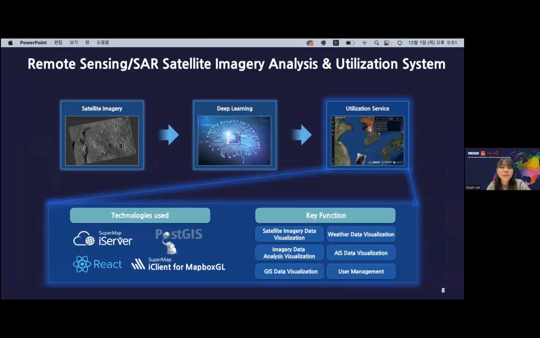Moving on to the next slide. So to put it more simply, the analysis satellite imagery utilization service is a data visualization and sharing system of imagery data. So authorized institutions and individuals can access this utilization service to find the analyzed imagery or download massive data.